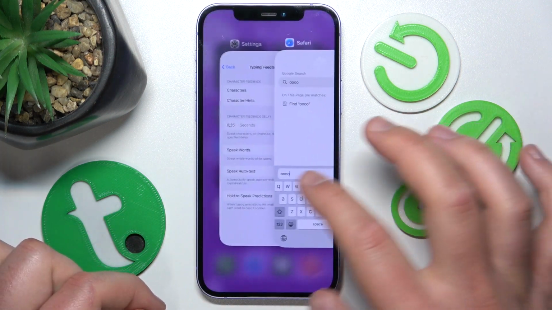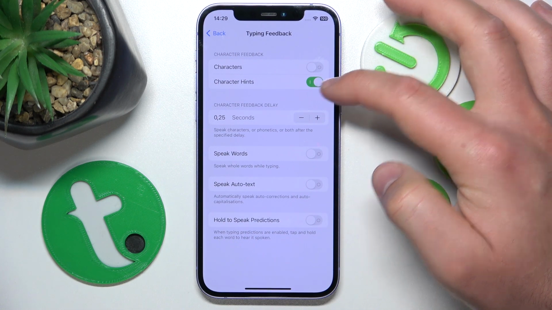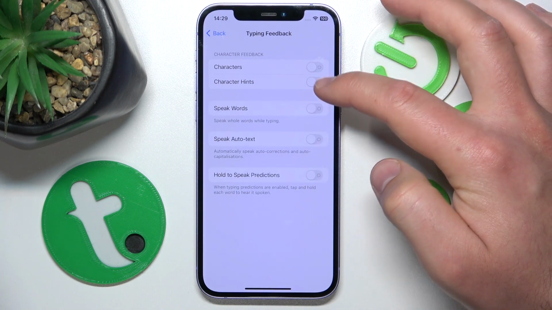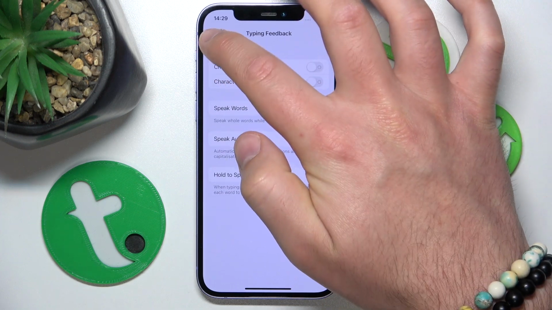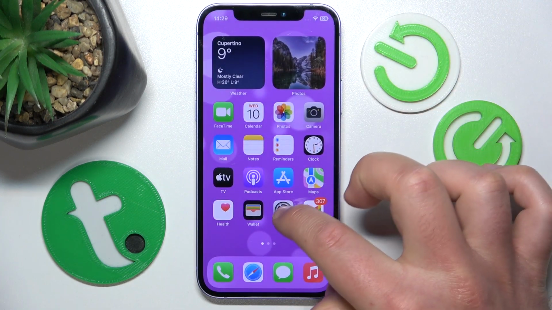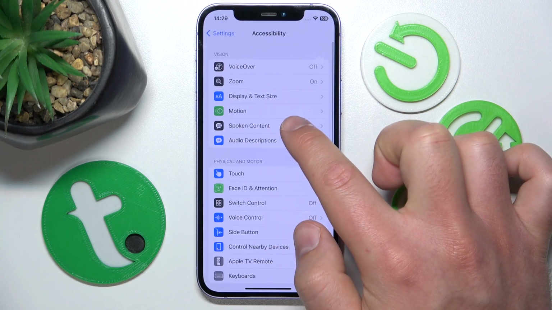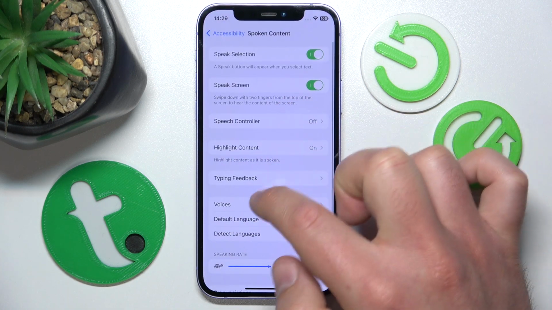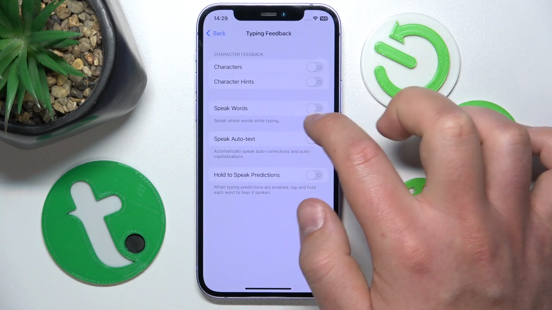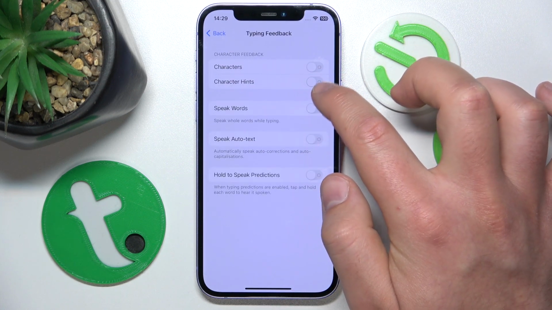So if you have this button swiped to the right, it means that this feature is on. Now it is off. And again, how to get to the settings: go to Settings, then Accessibility, then Spoken Content, and here go to Typing Feedback. And once you're here, just make sure that you turn on this feature.